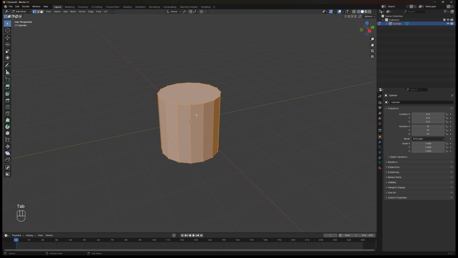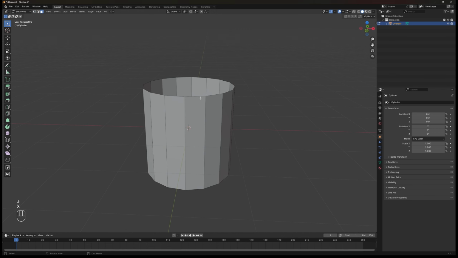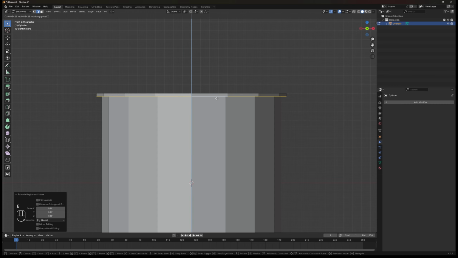Press Tab to go in edit mode and delete the top face. While holding Alt, select the edge loop on the top and press E to extrude. Then immediately press S to scale. Scale the extruded edge out, then extrude it down one more time a little.